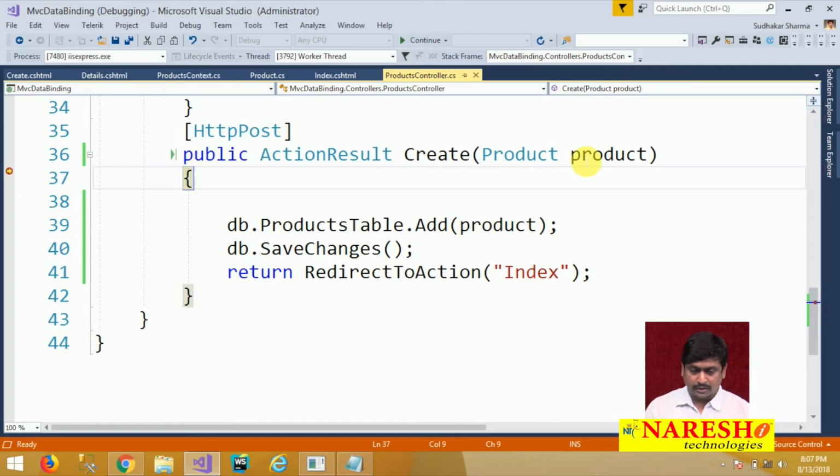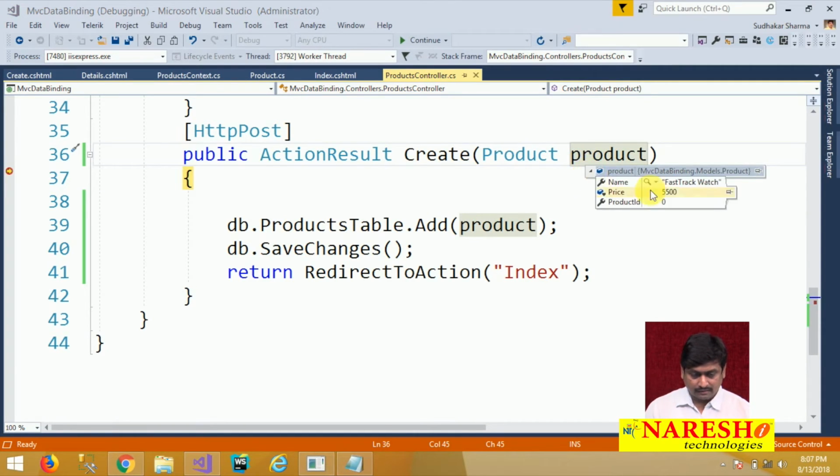So, on post we are accessing the product type. You can observe this product type is accessing those details. That means the product name and the product price are defined. As product ID is auto generated, it will be generated in the database automatically.